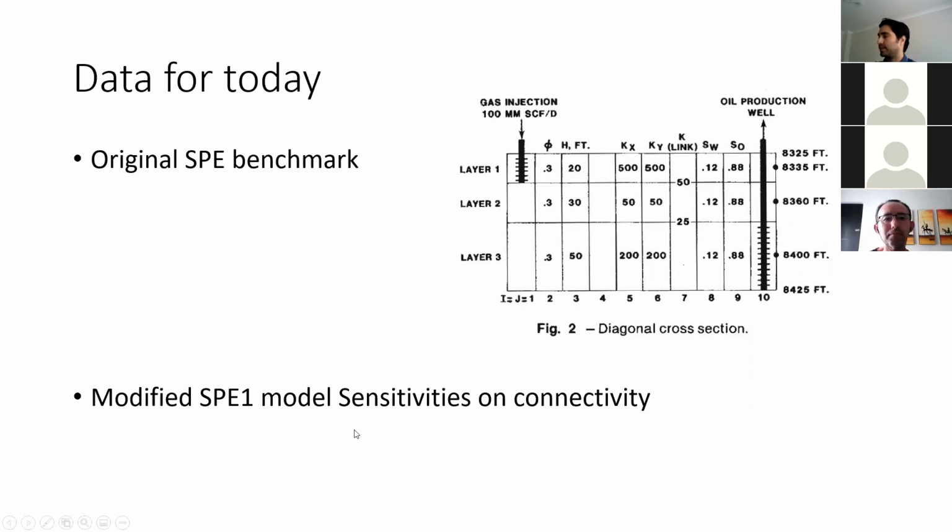And the SPE1 benchmark, I think it was released in 1980. The idea was to compare the performance of several simulators. In fact, you can download the paper from OnePetro and have a look at the original paper. This image is, I should have given the credit to the paper, but this image is from the original paper.